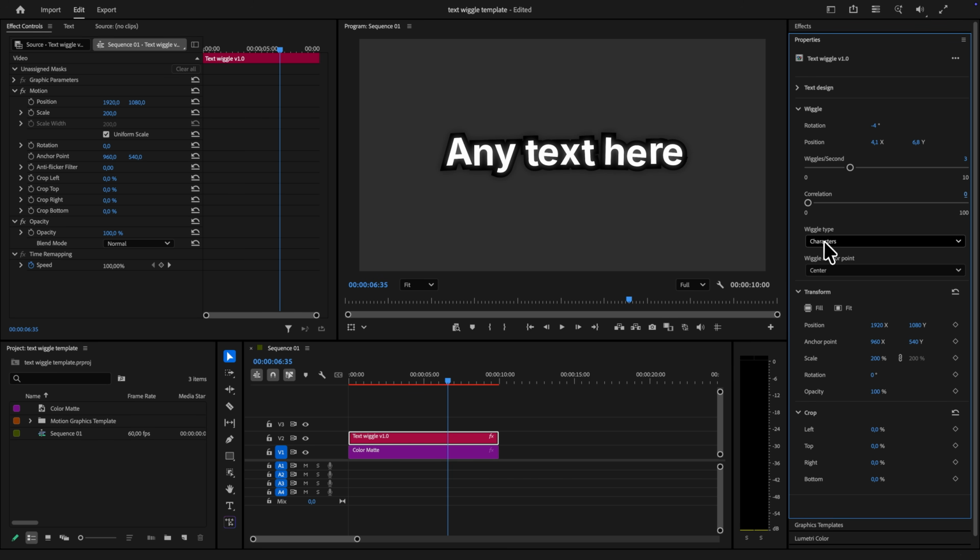Then there's the wiggle type menu. This lets you choose what the wiggle is applied to, each character, word or line. And finally, there's the wiggle anchor point. To demonstrate this, I'm setting the x and y axis to 0 and increasing the rotation.